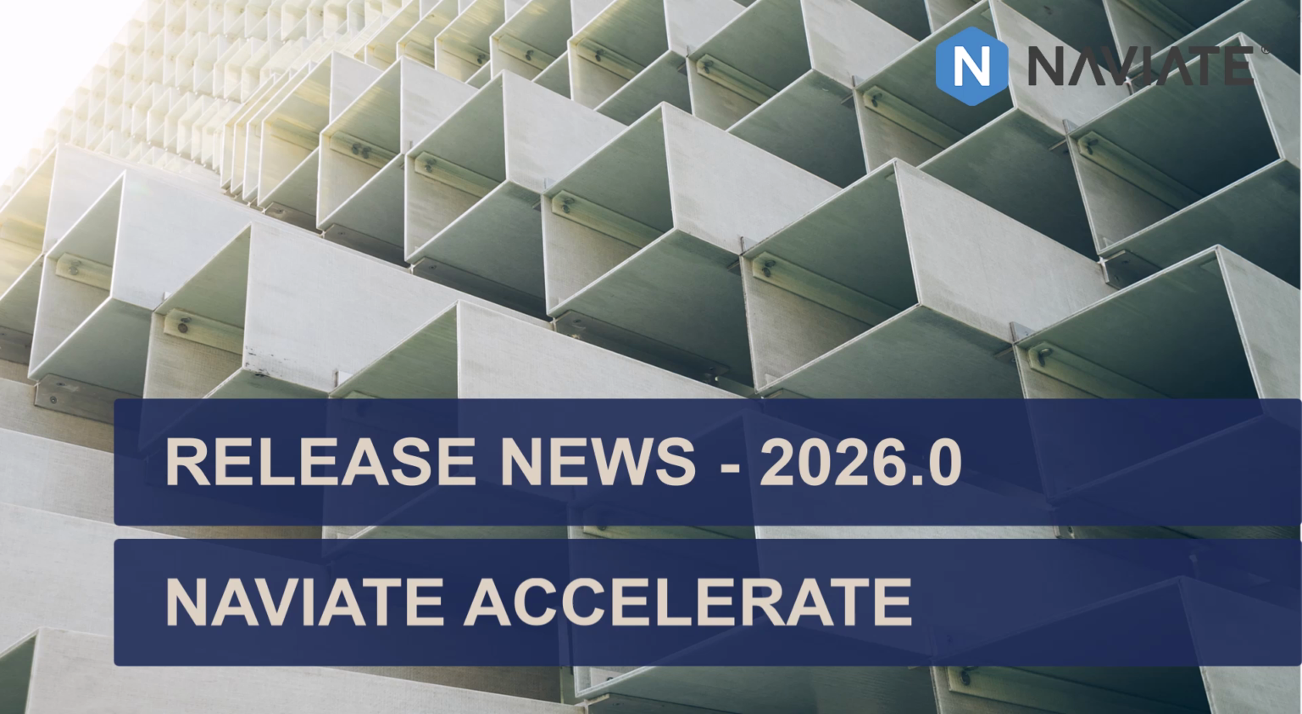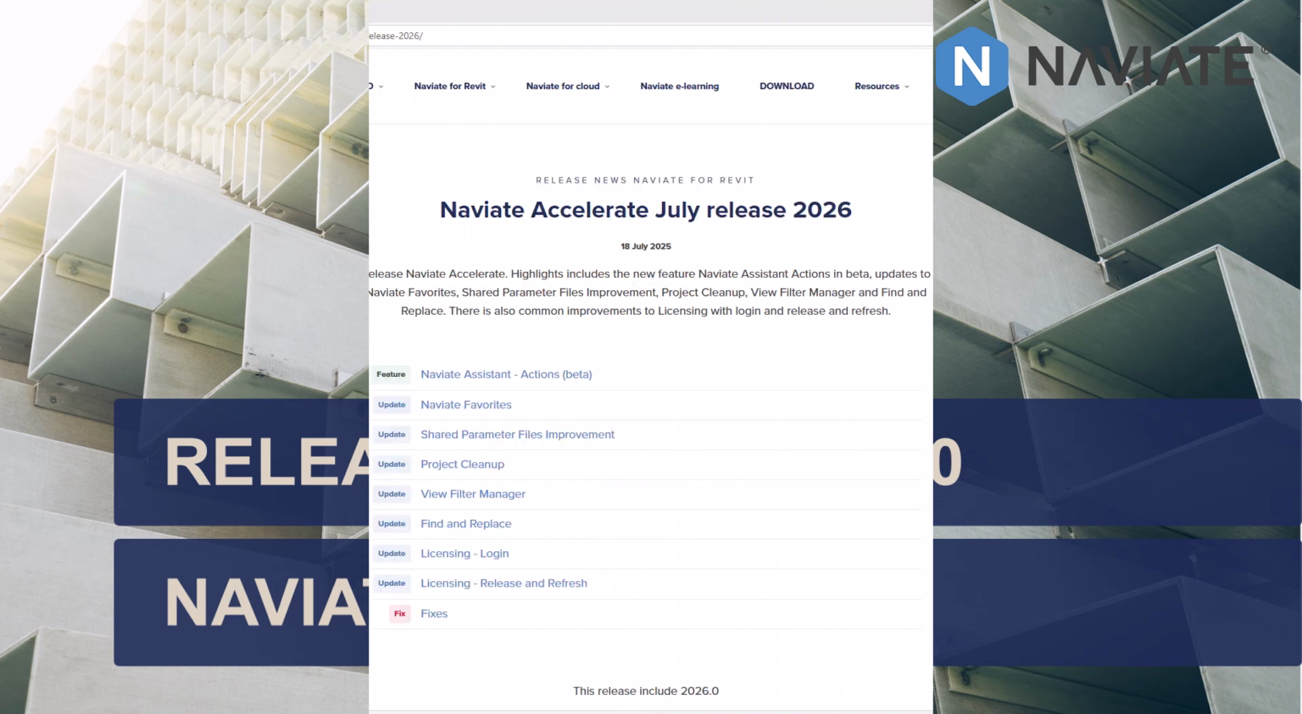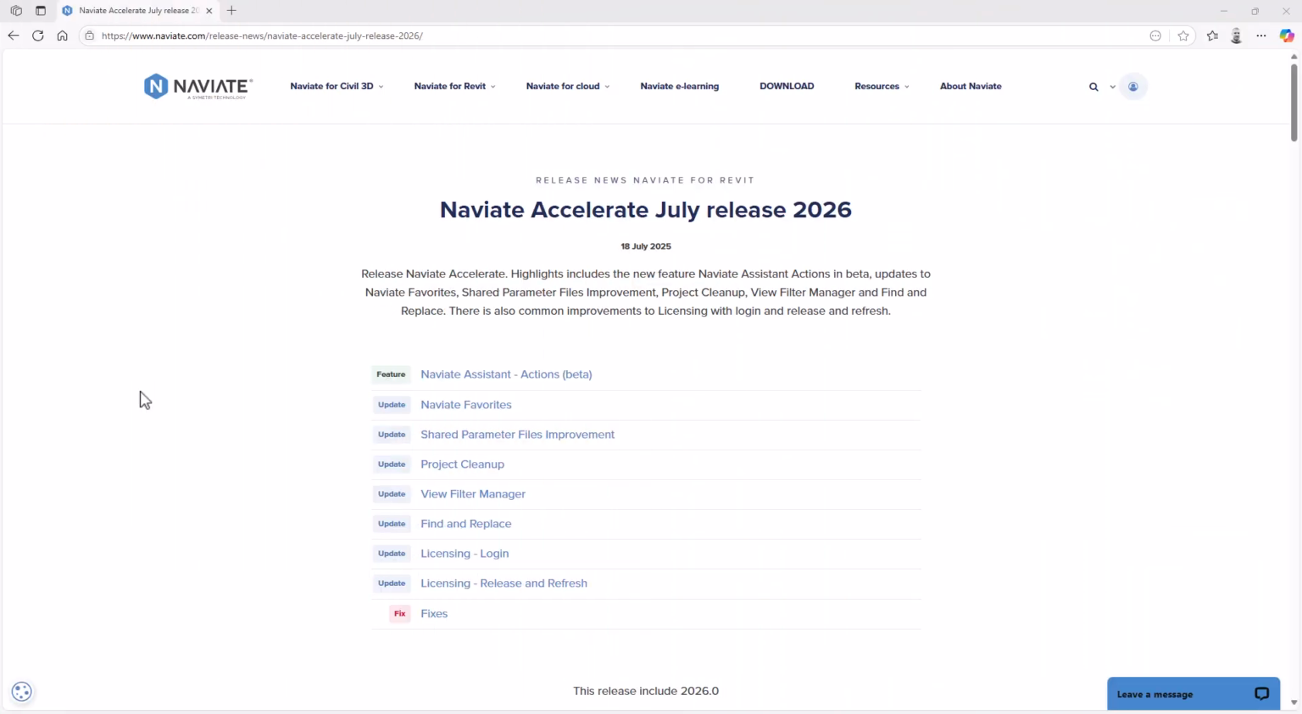We have released a new version of Naviate Accelerate for Revit 2026. We have a new feature, Actions, inside Naviate Assistant. And we also have a lot of updates. So we updated Naviate Favorites, how our shared parameter files work. We've updated Project Cleanup, View Filter Manager, Finally Replace. And then we have also made adjustments to how the logging and release and refresh works inside of our Naviate licensing.